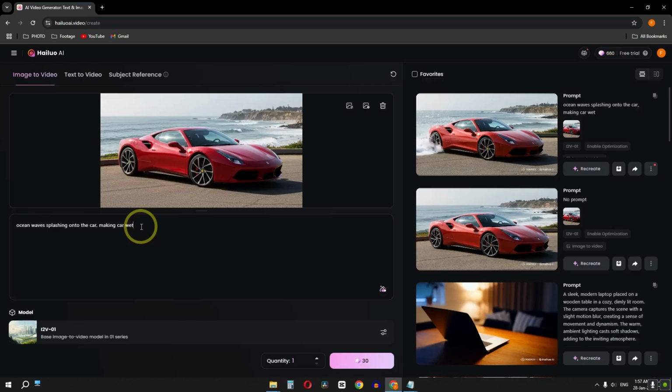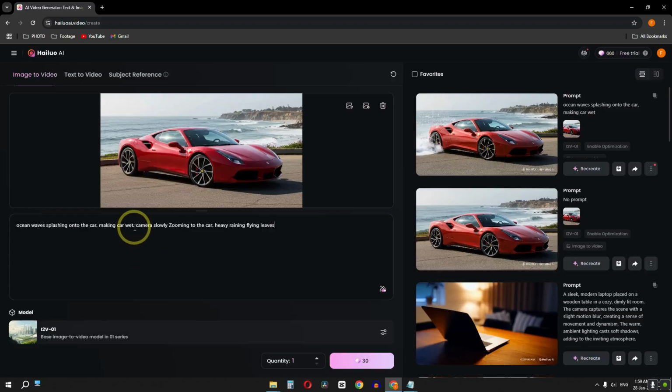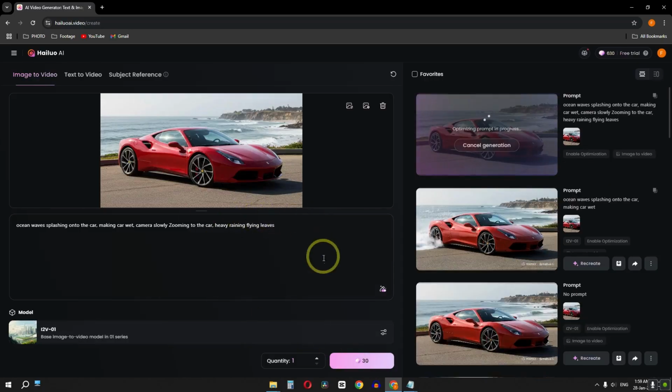So I'm going to write a camera movement, but before we write any camera movement, let's view some camera movements. Now go to Google and search for camera movements, and as you can see, we have several examples. So I just add a camera movement and atmosphere: camera slowly zooming to the car, heavy raining, flying leaves. Now let's click on this button to generate this video.